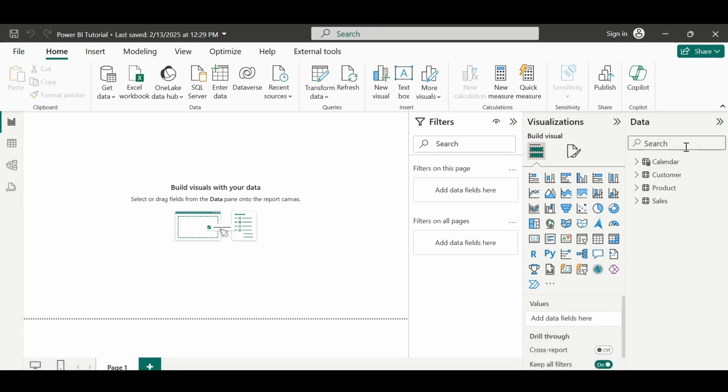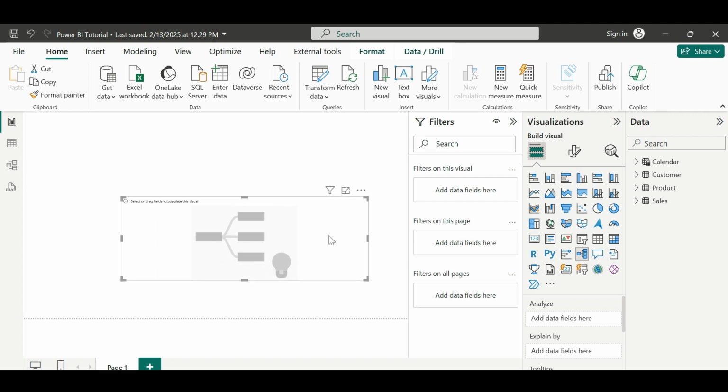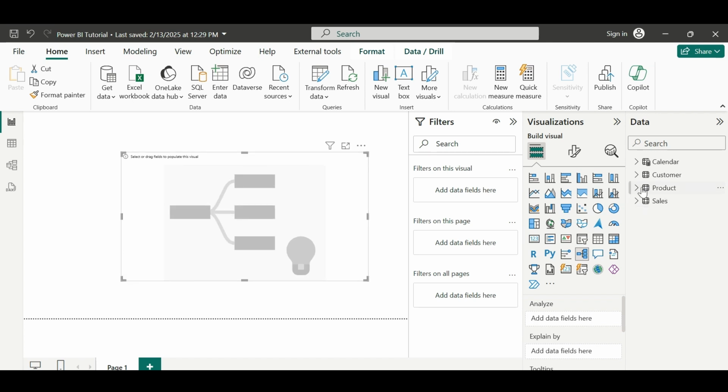We are going to learn about using decomposition tree, but as a parameter. So what does a decomposition tree do? So I have a sales.